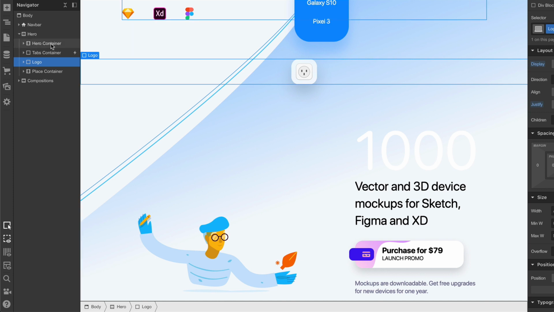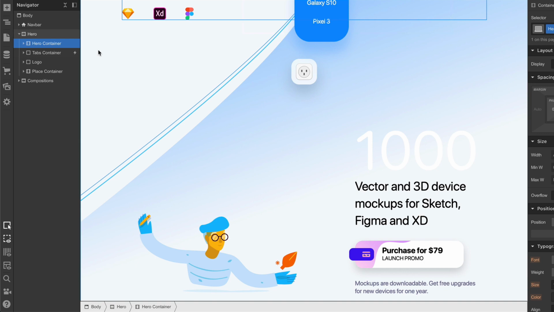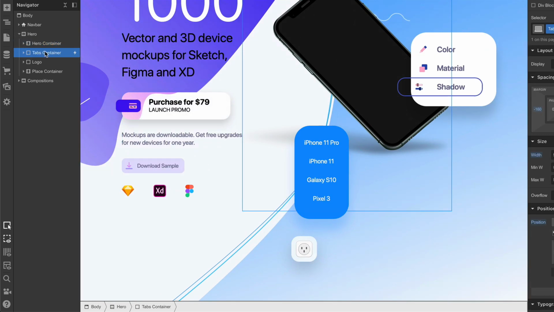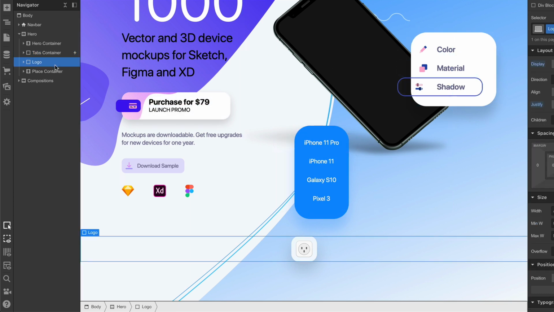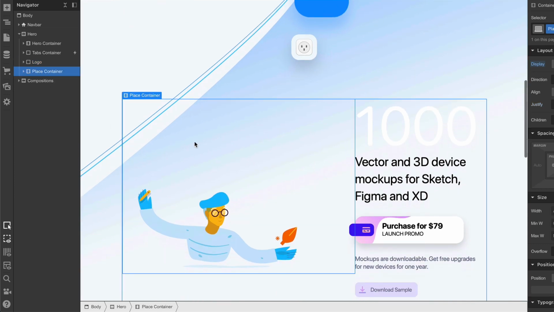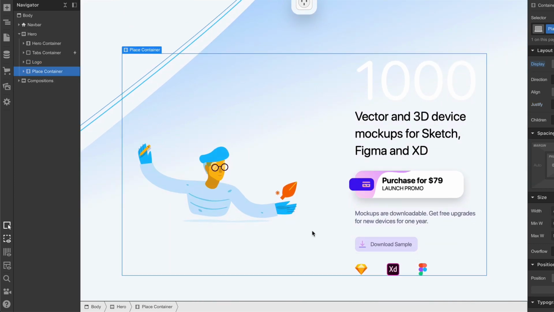So what we have so far is the hero as a section. Then we have the hero container, which contains the content block, the tabs container, which contains the phone and the interactions. We have the logo, and then we have the place container, which is a flex layout, which has the Lottie animation on the left side and the content block.